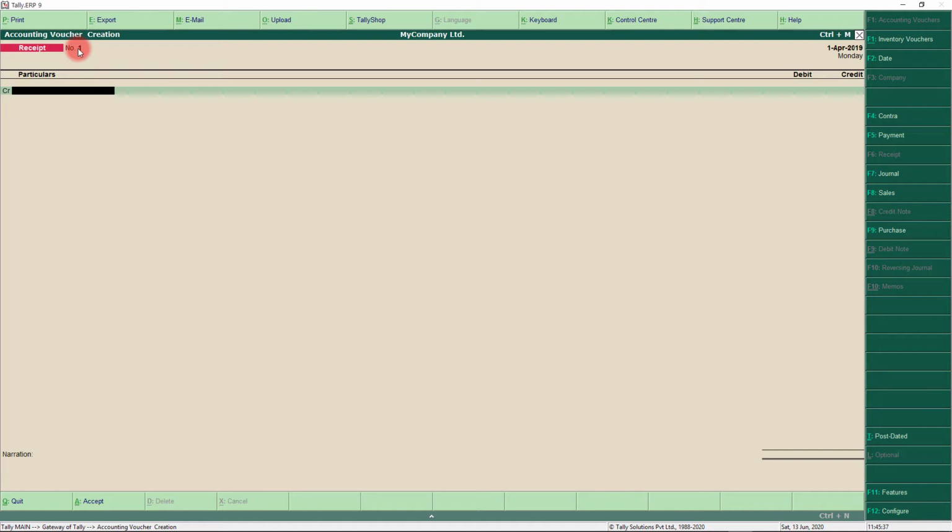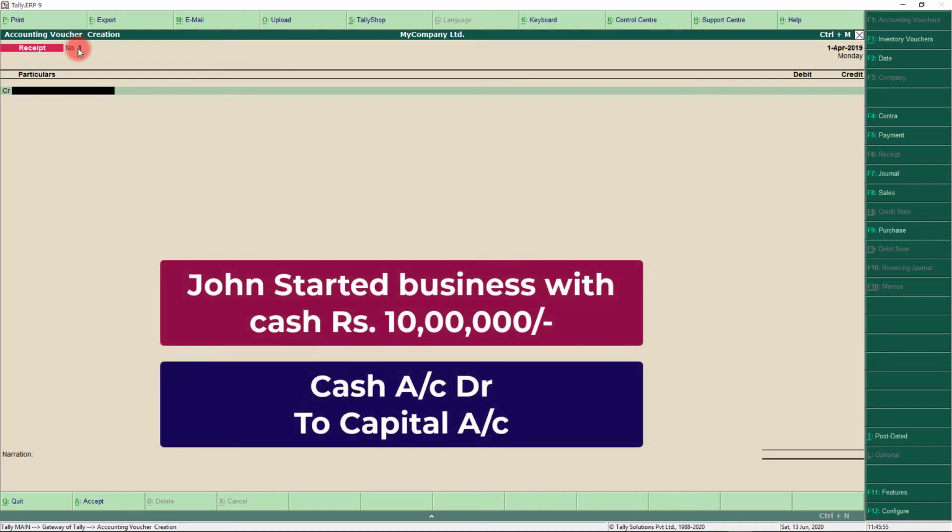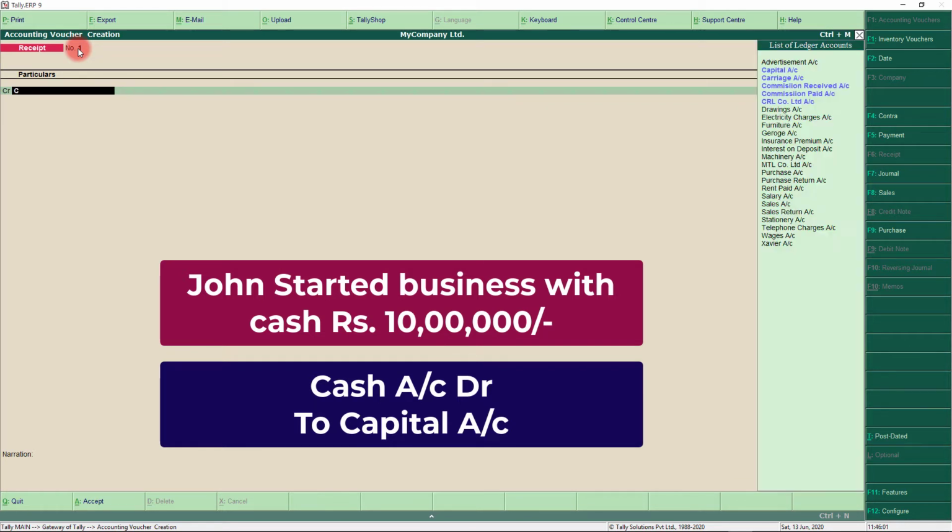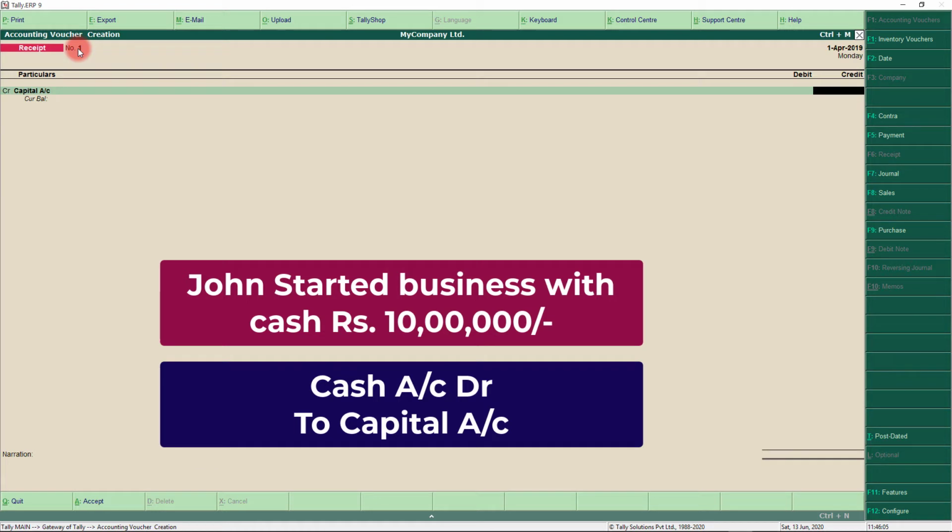So two things we need to do before passing journal entry. The first thing is that you need to change the voucher type. Second is change the date. The next thing is pass journal entry. Here first is CR. Normally receipt vouchers are demanding credit account first, then debit account. Okay, so cash account debtor to capital. So we need to enter capital first because capital is the credit ledger.